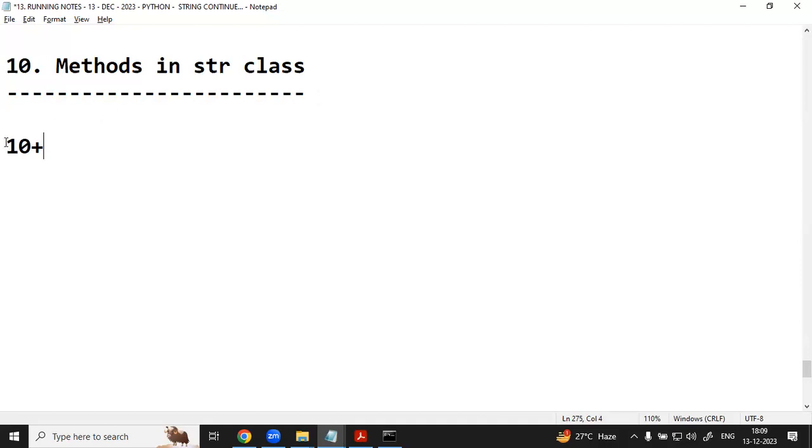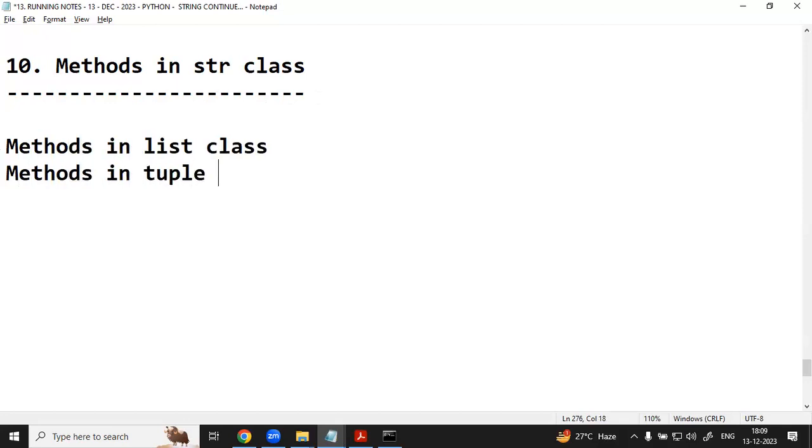What are those topic names? Methods in list class. Next one is what exactly? Methods in tuple class. Methods in set class. Keep on like this. Almost 10 topics, right?